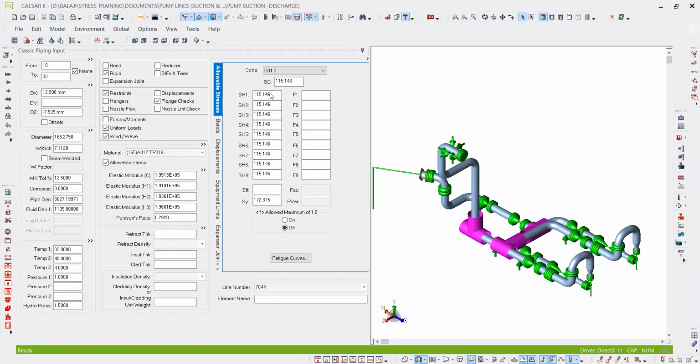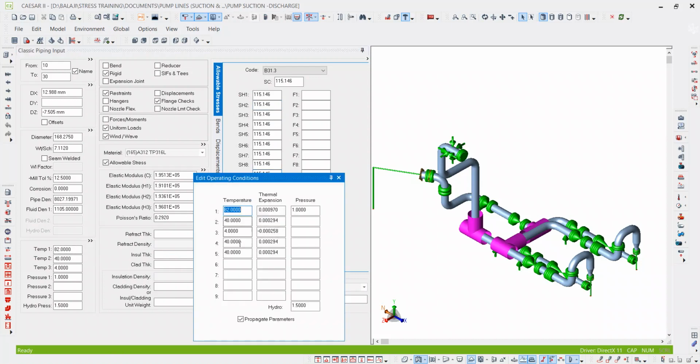You can find SH1, SH2, SH3 up to SH9. That means hot allowable stress for temperature 1, hot allowable stress for temperature 2, up to hot allowable stress for temperature 9. Okay. But in this case, how many temperatures are given? You see on the left side, we have used 5 temperatures. The first is for maximum design, the second is for maximum operating, the third is for minimum design, and T4 and T5 are for pump working and standby temperatures.